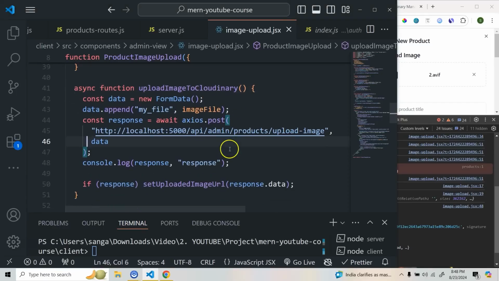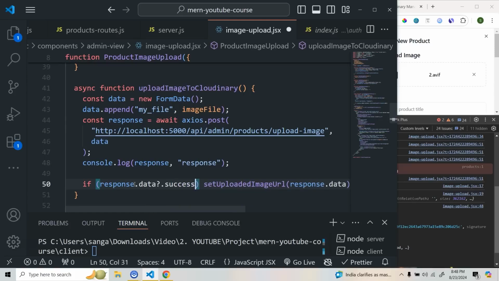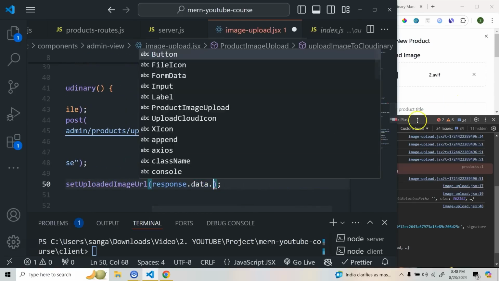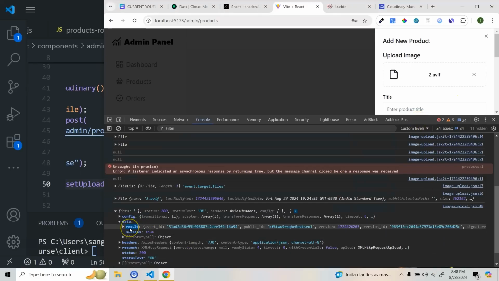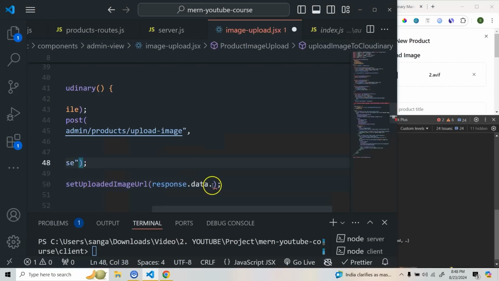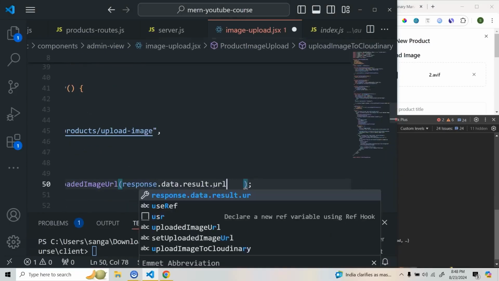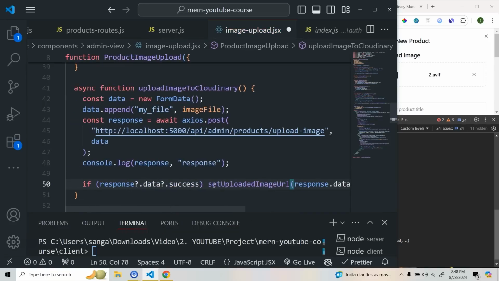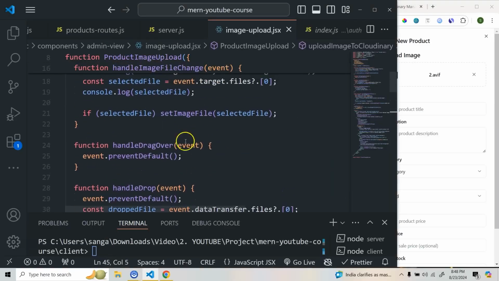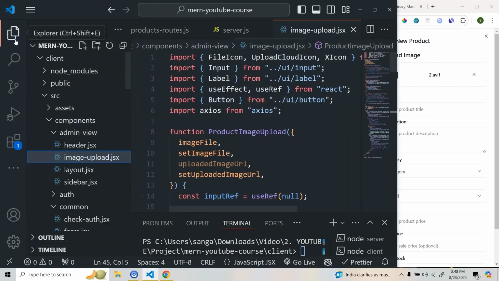So what you can do is simply check if response.data.success is true, right? So you're going to do response.data.result.url. This is done. One more thing that we can do is give some kind of loading state, so that until this image is loaded, we show that state. So that also we can do.